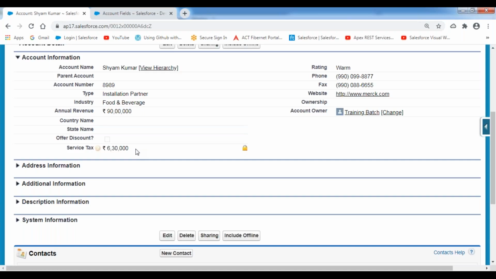Now the normal field can be editable and the formula field can't be editable. Normal field is visible on the edit page, and this formula field will display only in the detail page of the record. Upon observing the detail information of the record, there we can see this formula field.